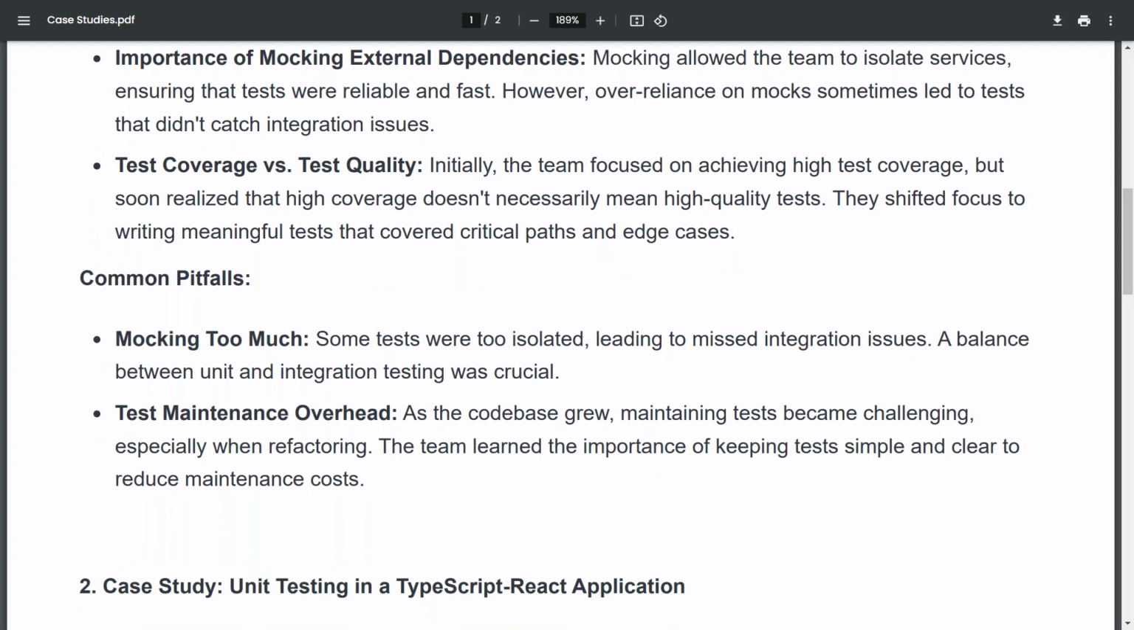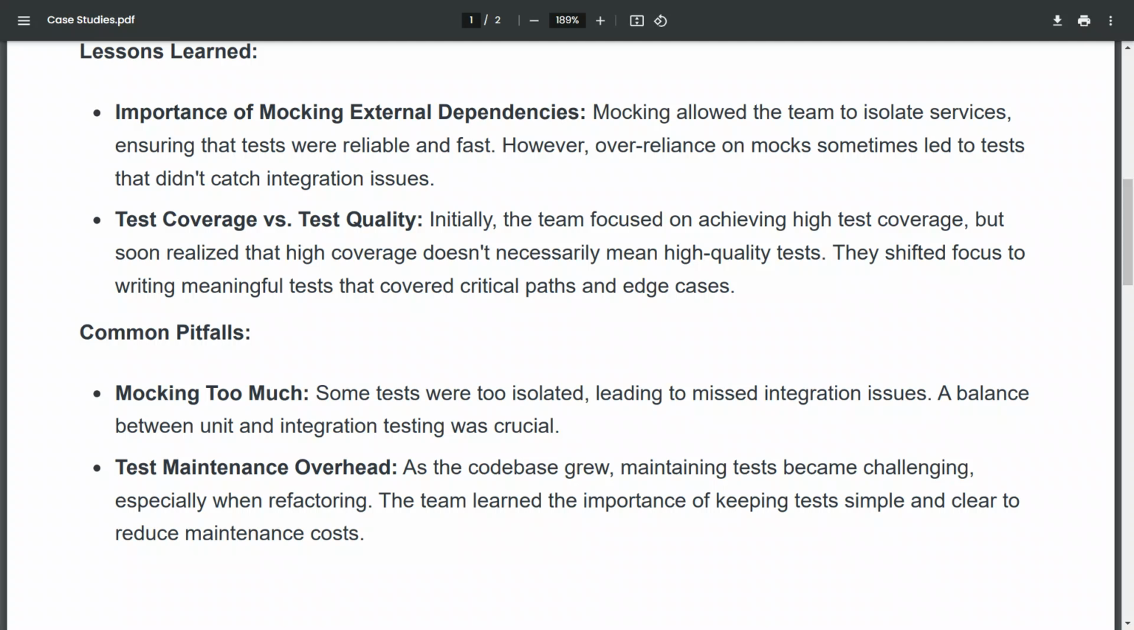And test maintenance overhead. As the codebase grew, maintaining tests became challenging, especially when refactoring. The team learned the importance of keeping tests simple and clear to reduce maintenance costs. When they were writing the tests, they had to make sure the tests had better quality, with proper naming conventions, and the tests covered everything. The code quality was so good that it looked like self-documented code, so that if any other developer comes to work on it, they do not face any problem.